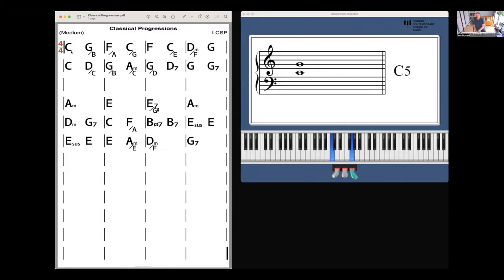Now the Alberti bass. Now without the pedal. First line of this progression. Okay, let's make a melody up in the right hand now. Do that again.